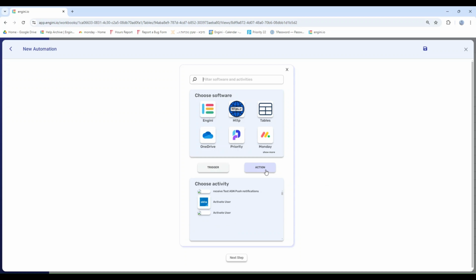After setting the trigger, it's time to choose an action. An action is what happens after the trigger is activated. You can choose an action related to the table, or you can also link actions to other software integrated with Engini. Just select the table and fields you want to work with, and define how you want the data to be handled.